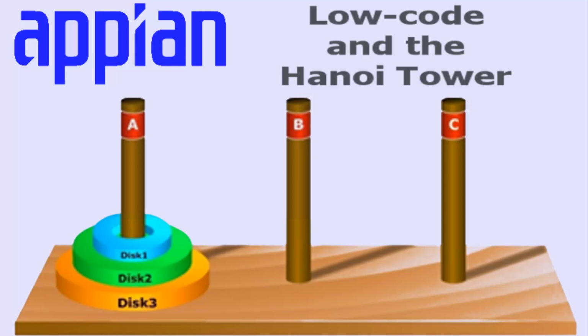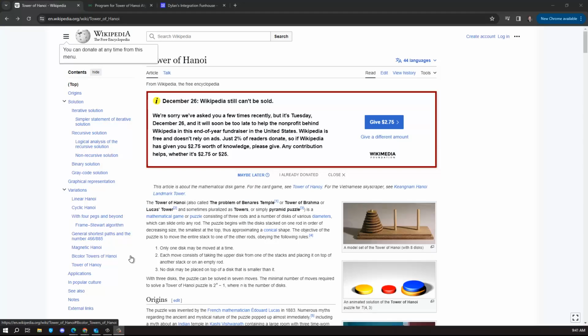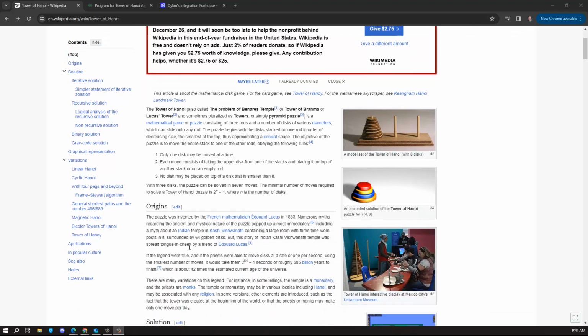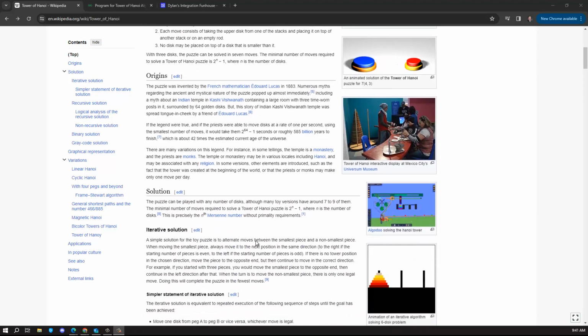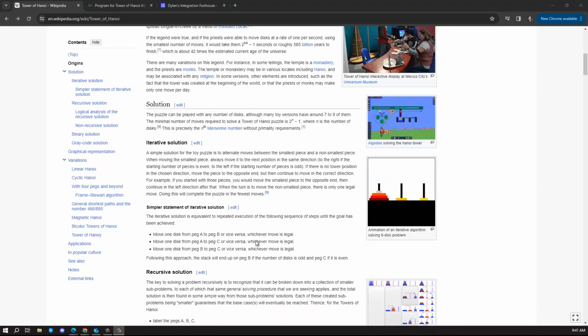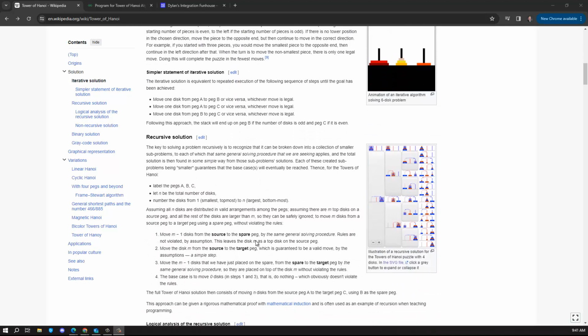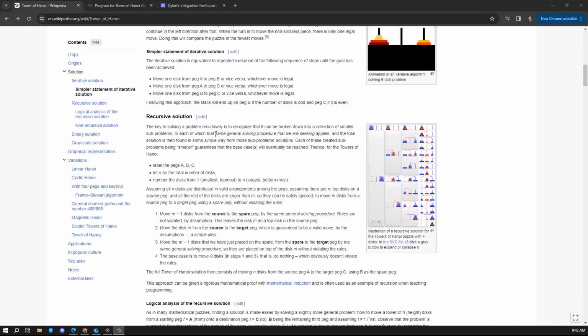And today we're going to go over a classic computer science algorithm, the Hanoi Tower, and how to implement it with Appian. Before we jump into the solution, let's look at what the Tower of Hanoi is. According to Wikipedia, it is a puzzle invented by a French mathematician back in 1883. And the reason that this works so well for a computer science problem is because by using recursion, you can break down the steps into a smaller collection of subproblems. And this is what computers do so very well.